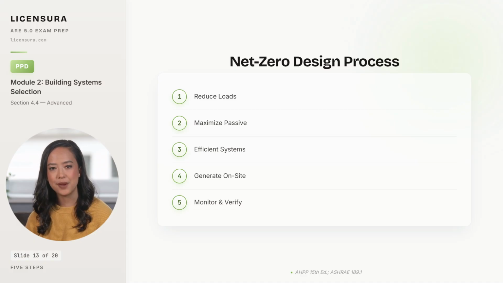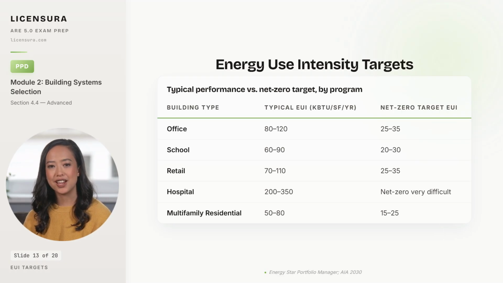EUI targets vary by building type. The math shows which programs are easy and which are nearly impossible. 5 building types and the EUI math behind each one. Energy use intensity is measured in kilo BTUs per square foot per year, and it is the single number that decides whether net zero is achievable on a given project.